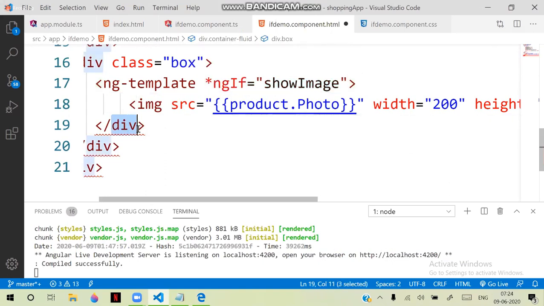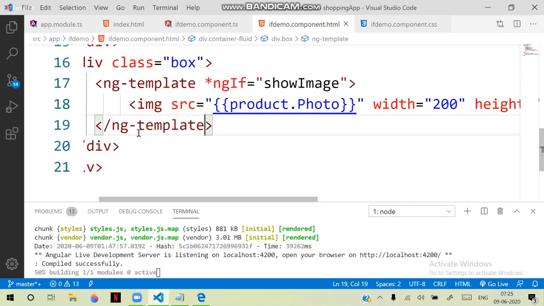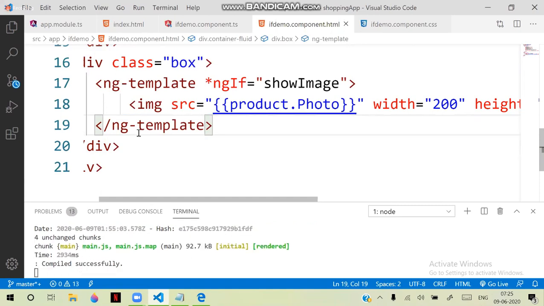I can replace the div with ng template. ng template is used dynamically by Angular as a container to handle your elements, to add elements and to remove elements. So ng template will not disturb your HTML structure. If you take an HTML container, then it will have an effect on the HTML. So without disturbing the HTML structure, if you want to deal with some area, then you can use this container.